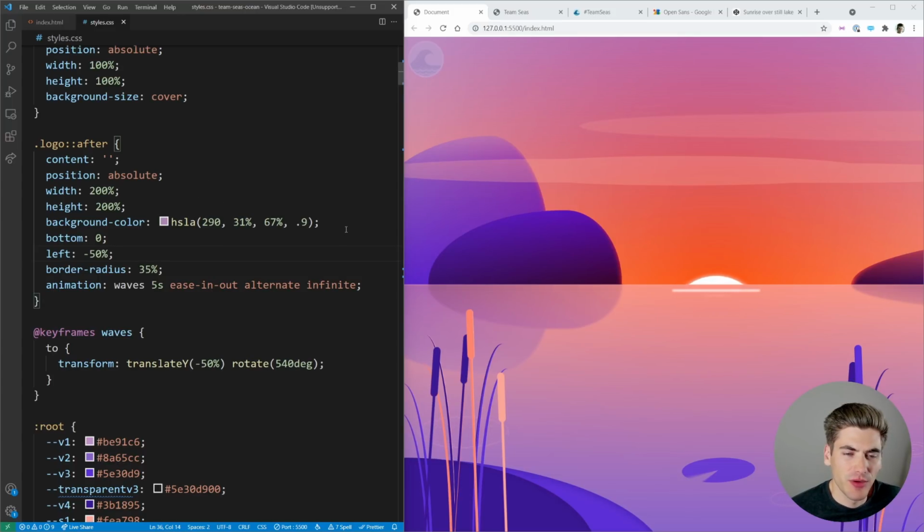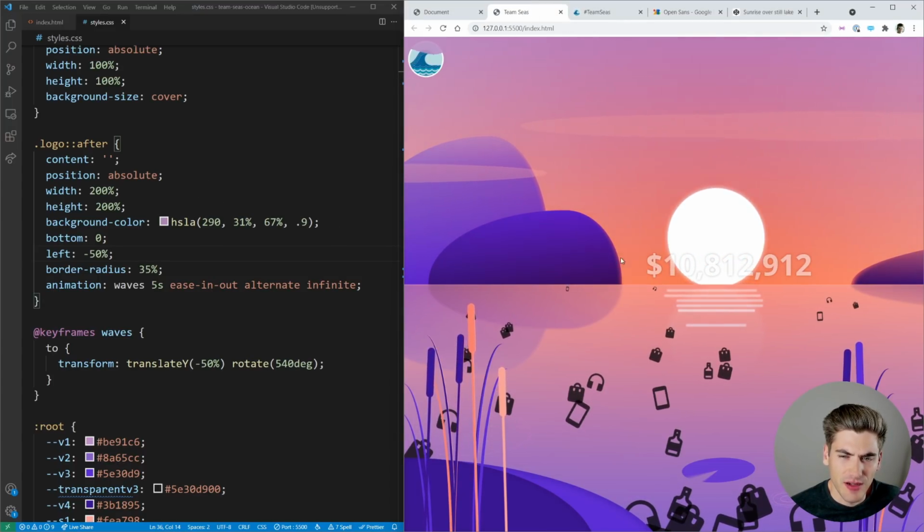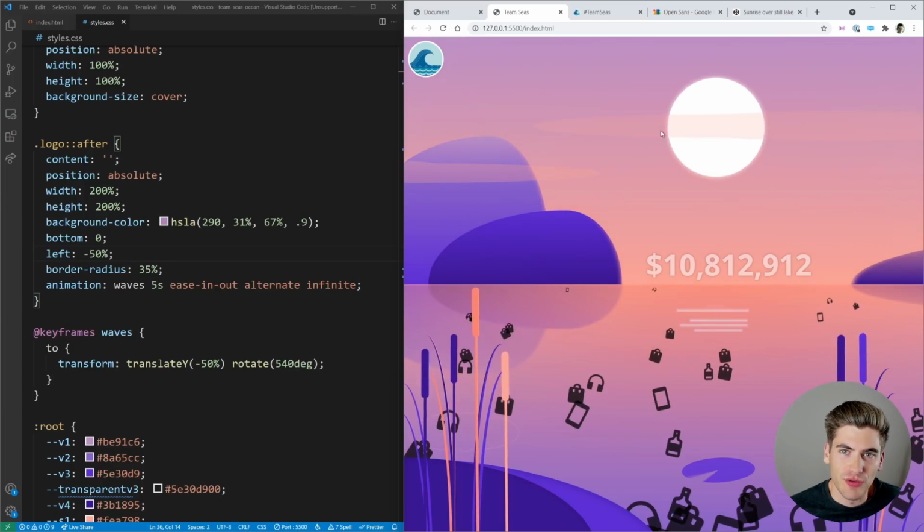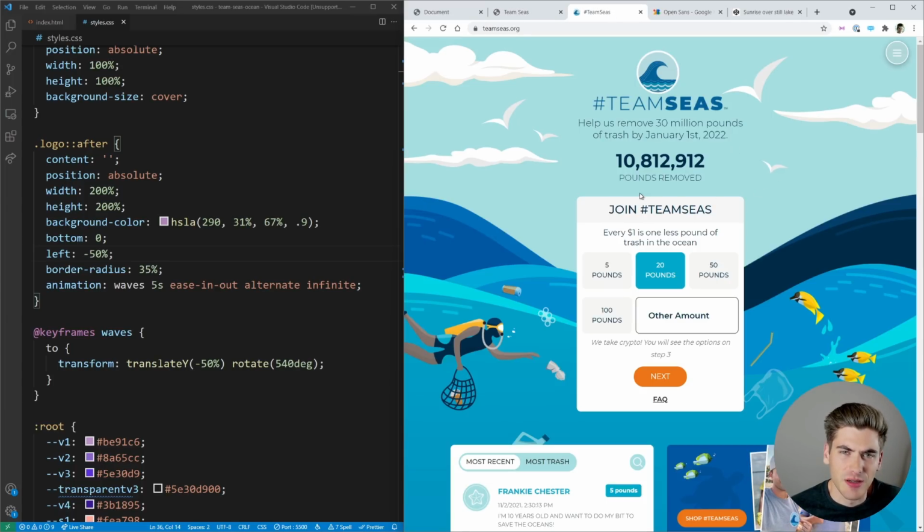Now, the next section that I want to work on is going to be the section that displays the money. As you can see right here, we have a number that displays the amount of money raised so far, and it matches up to the TeamSeas number over here. I want to place a container for that number.